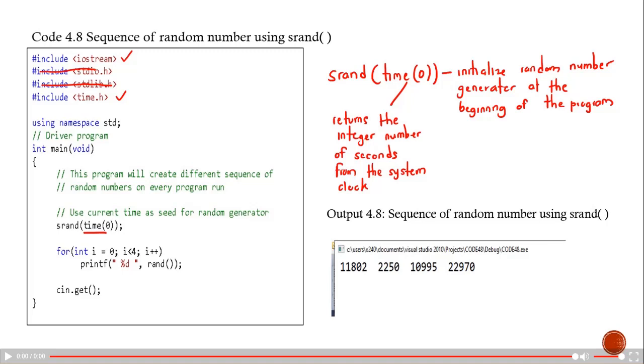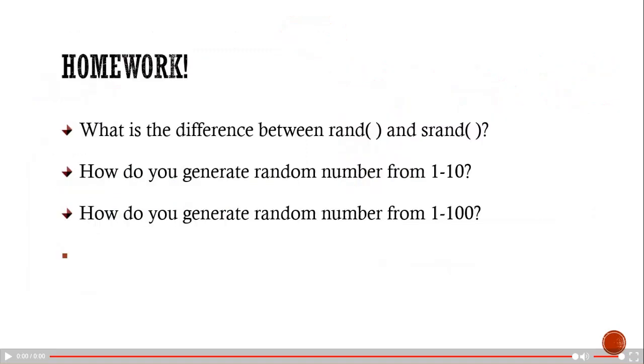So this code creates a sequence of random numbers using the srand() function together with the time(0) here. So we use the current time as the seed for the random generator.